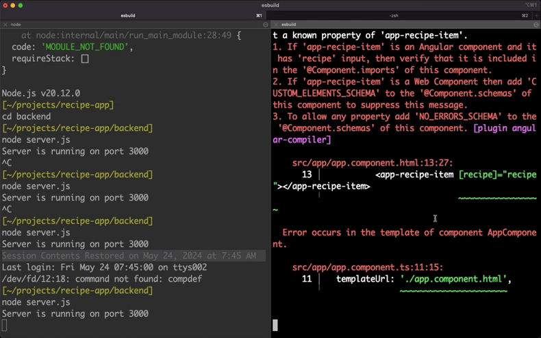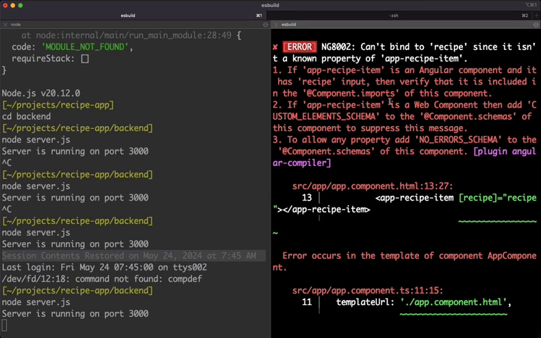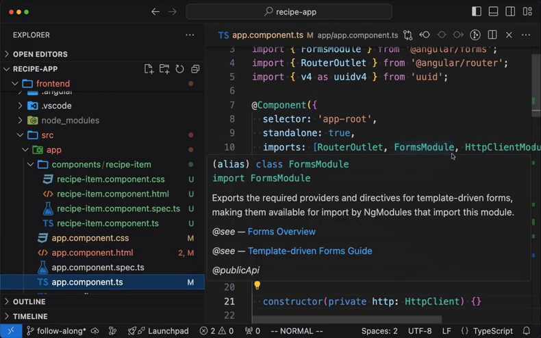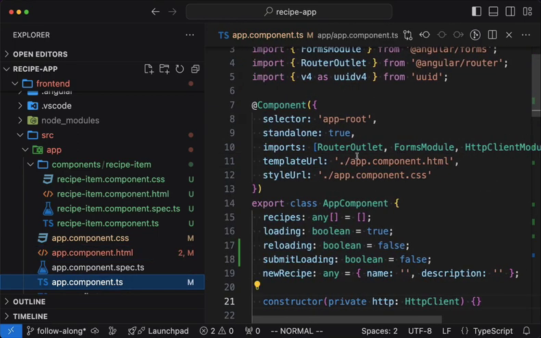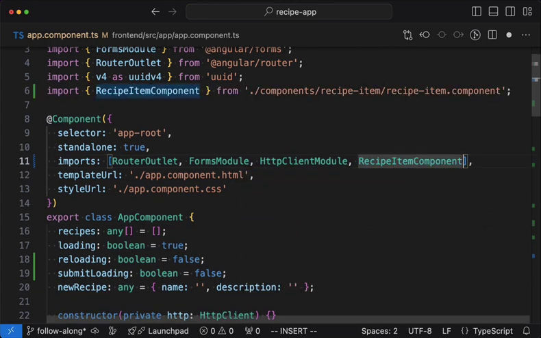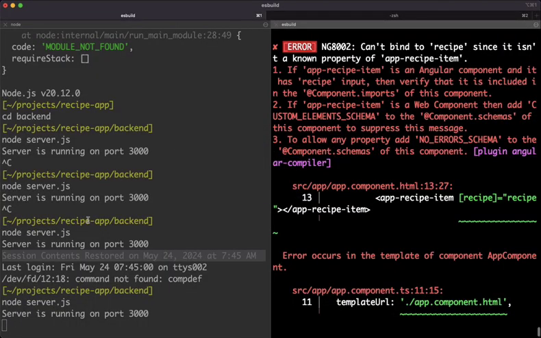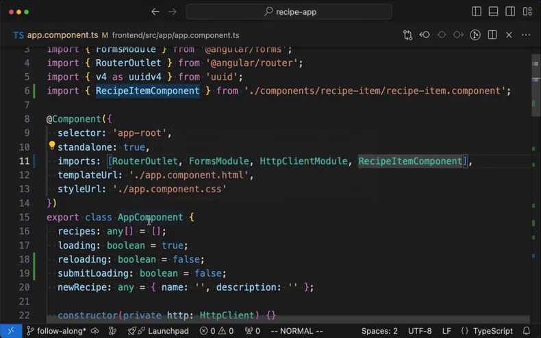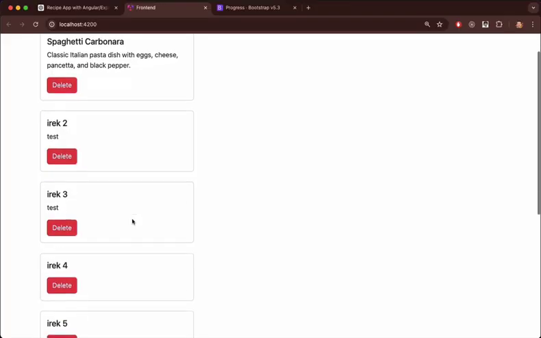Now let's see what happens. All right, it doesn't compile. The app doesn't compile. Here it says you need to import the newly created component. So to the main component, the imports property here, let's add it. Okay. Now the app compiles. So let's check it in the browser.